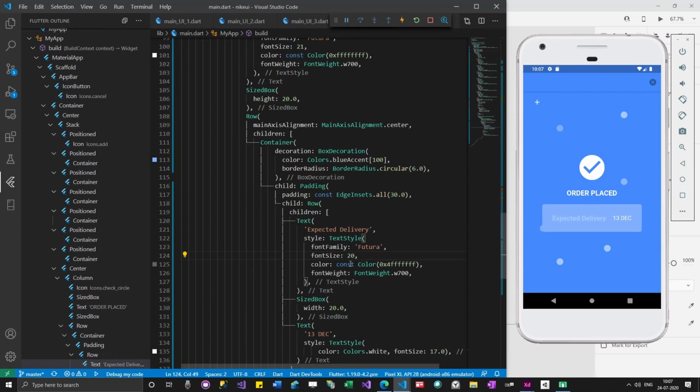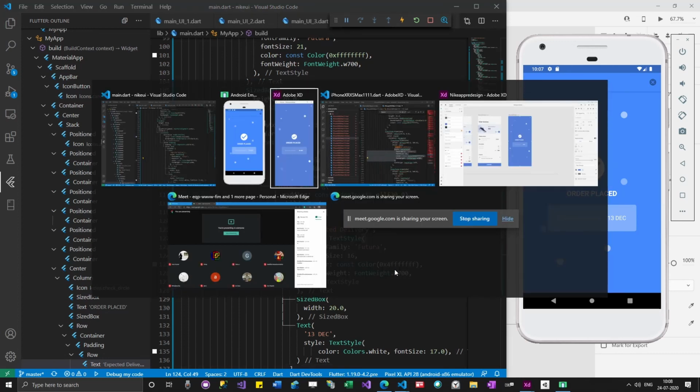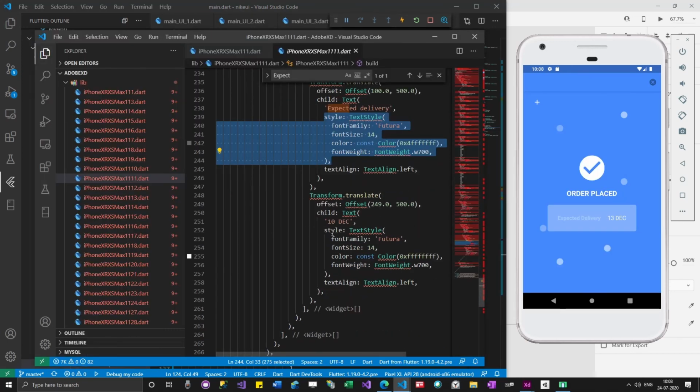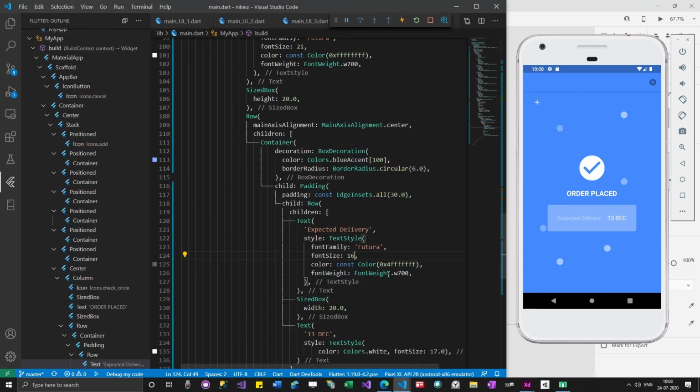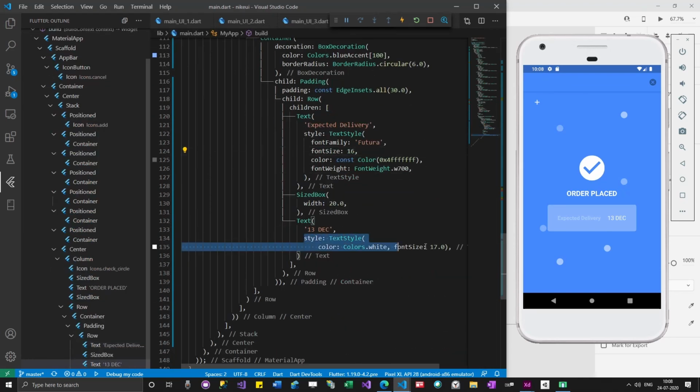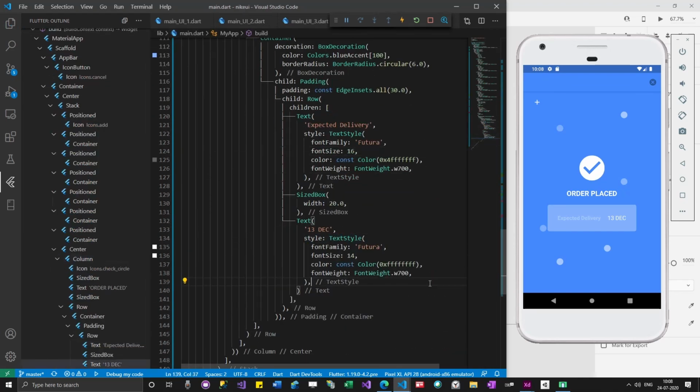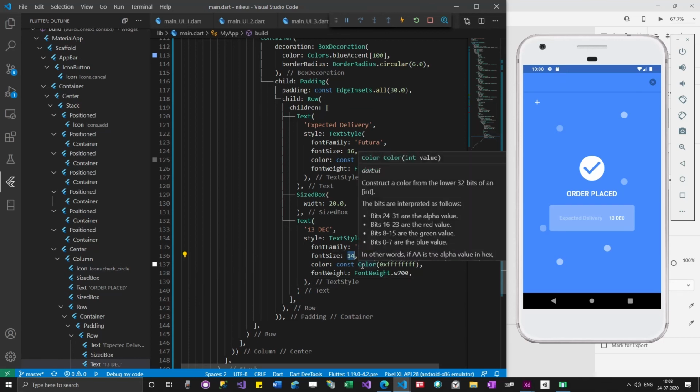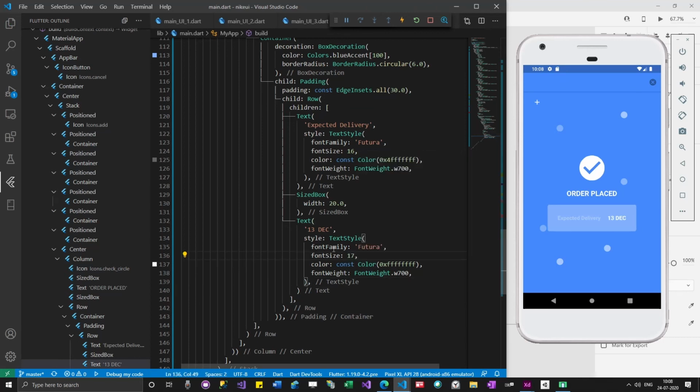20 is too big, maybe 16. Much better. For date also I will take this type. Let me make this 16. So this is how we can achieve this layout.